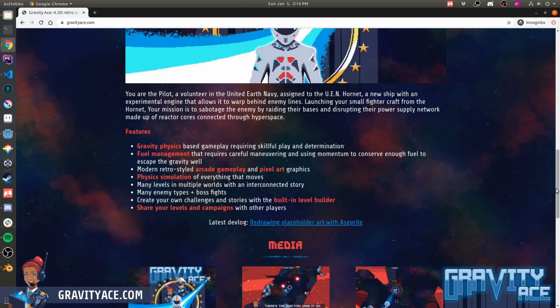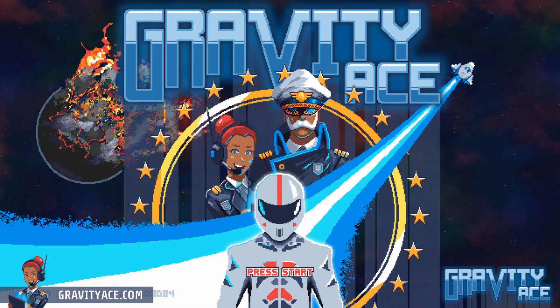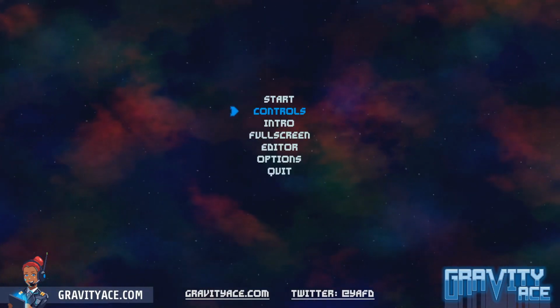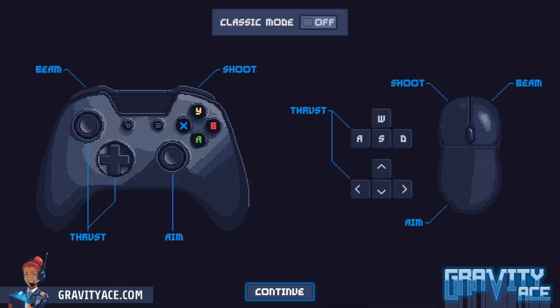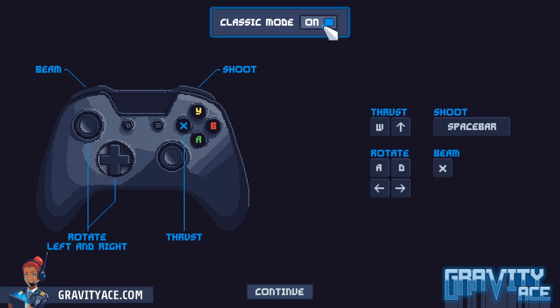What else have I been working on? So in the game, I added a classic controls option. The default controls scheme is modern twin stick controls, or WASD plus mouse aim, but you can now also activate classic controls for retro purists who want an experience more like the original Thrust.